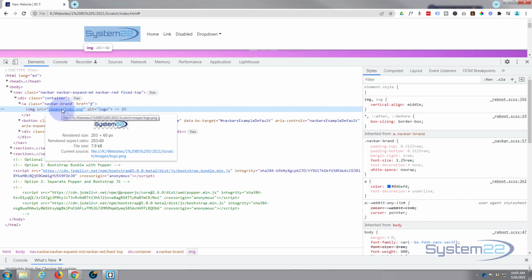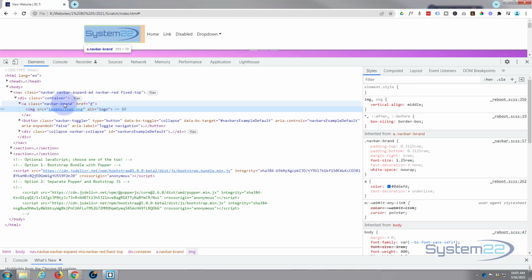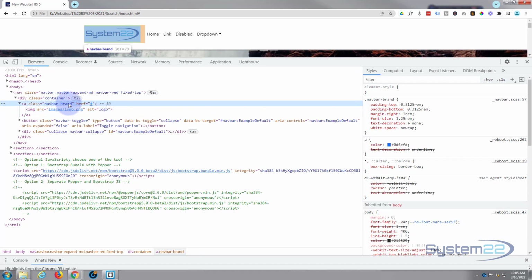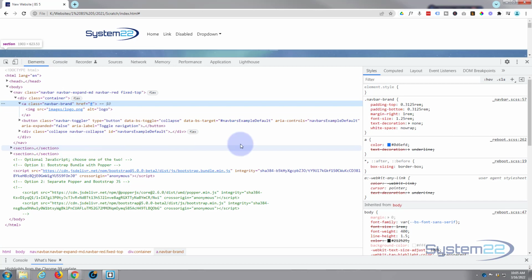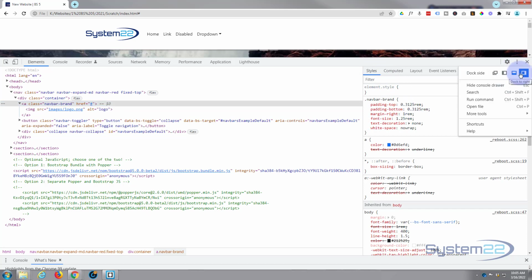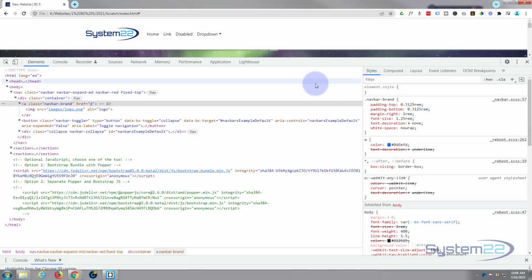But we want to go just above to where it says navbar-brand, which is the class name for it. And as you can see, it's pulled it up over here. As long as you've got elements selected on the left hand side, you'll have HTML. And if you've got styles selected on the right hand side, you'll have CSS. And there's various options. Yours might be over to the right hand side, mine's down the bottom. You can have it on the right, or you can float it, just in case yours doesn't look the same.